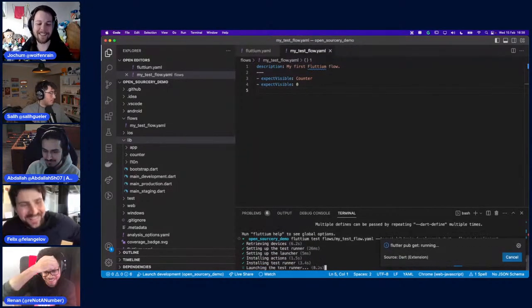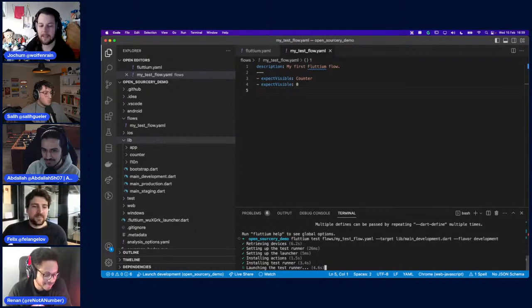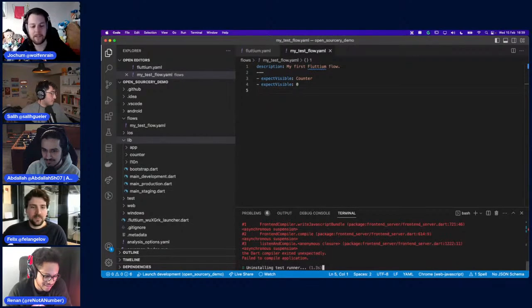So as you can see, it does a lot of things. It's retrieving devices, setting up tests, a lot of stuff. I'm not touching the keyboard, and it throws an error. Typical.